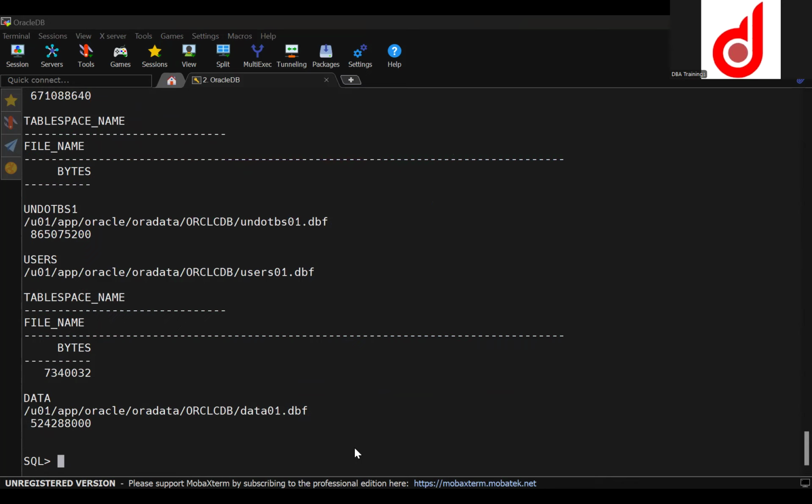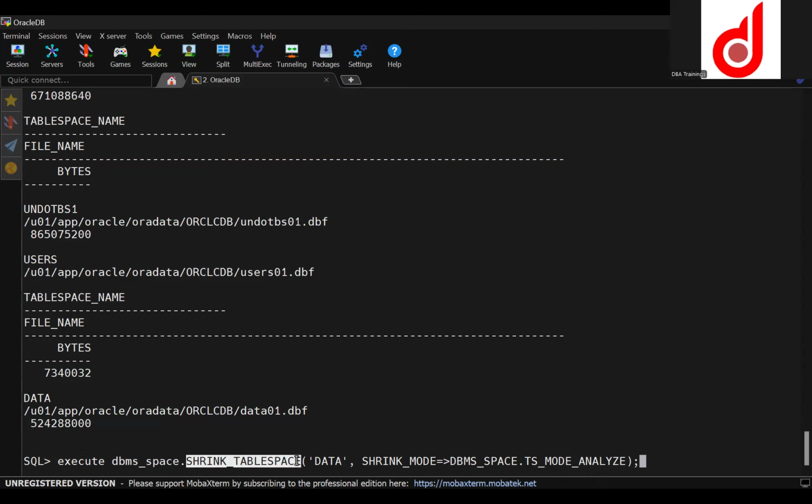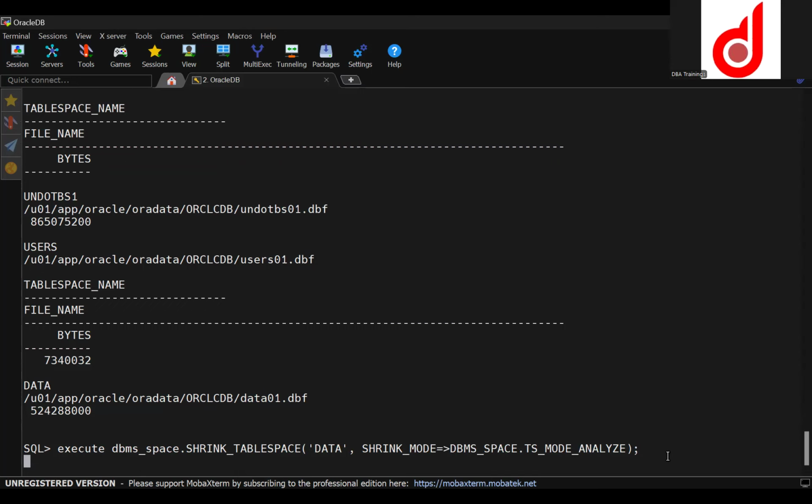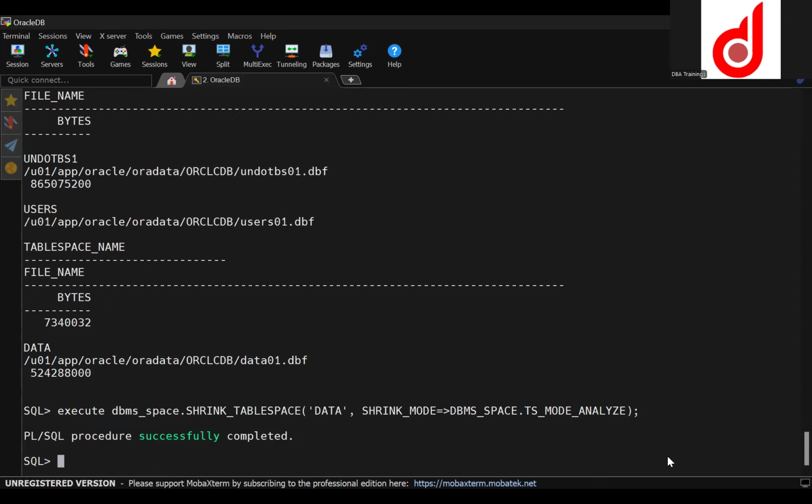You have two options. Either you can use TS_MODE_SYNC or TS_MODE_ANALYZE based on your requirement. So first of all, I'm going to analyze it. And for this, I'm using execute dbms_space.sync_tablespace, which is the new feature in 23ai. Which table space I'm doing on, data, and the mode is analyze. So I am just going to analyze as of now. I'm not shrinking. Basically, I am just going to analyze it. This will give me the result.